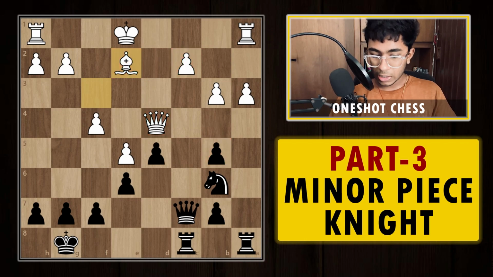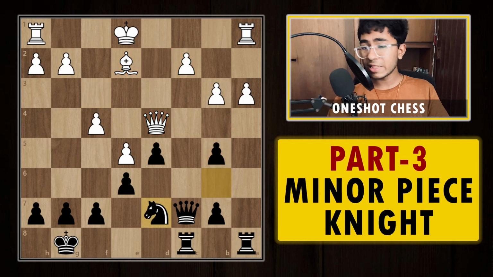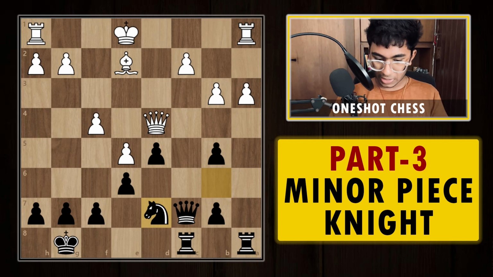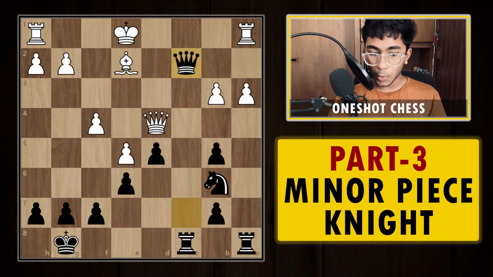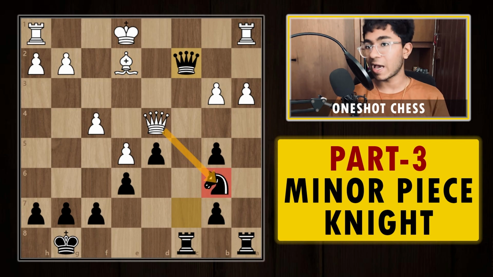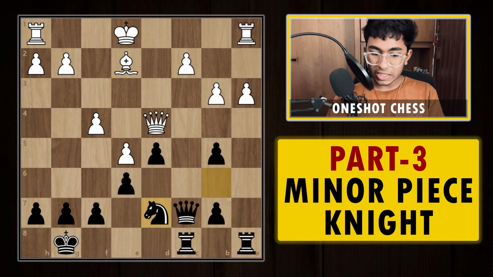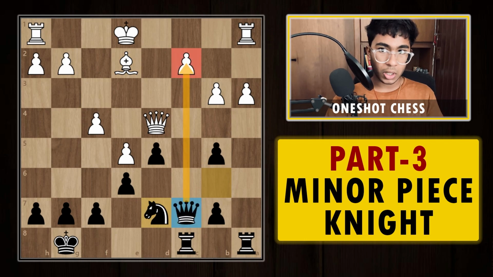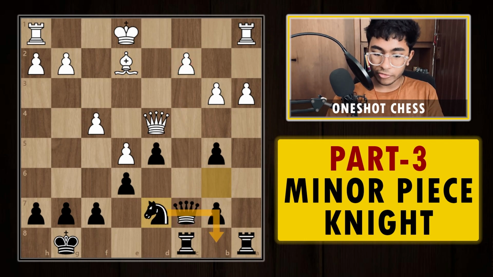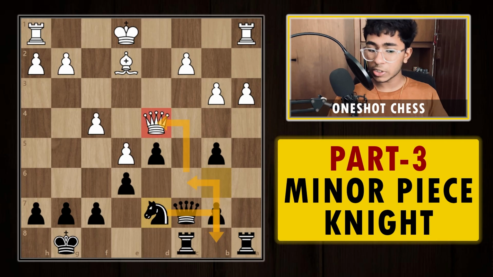That is the very reason Vasily Ivanchuk played the move knight to d7. If you see, you can't really capture the c2 pawn because the knight is hanging. But after knight d7, the queen is extremely free to capture the c2 pawn. And there is also an idea of knight b8, knight to c6, and putting the knight on d4. So it's a very deep move.